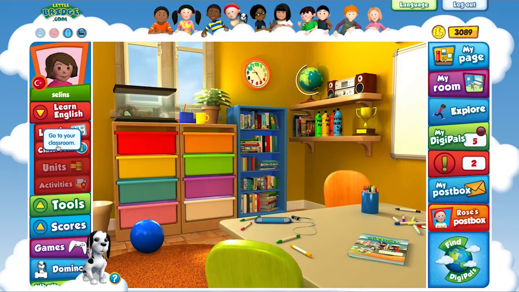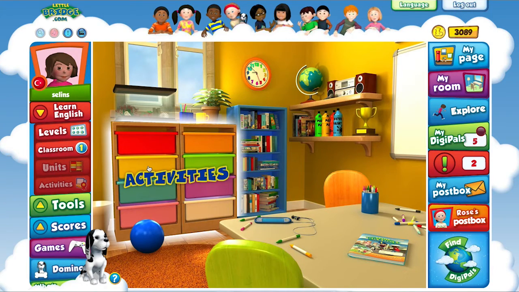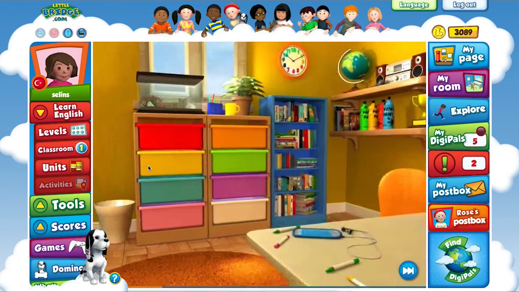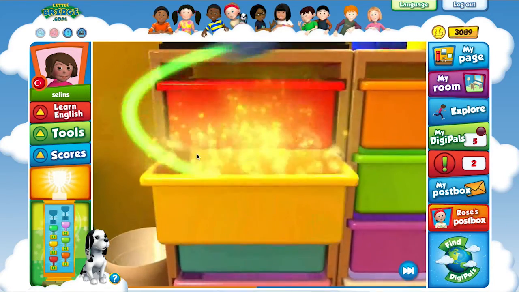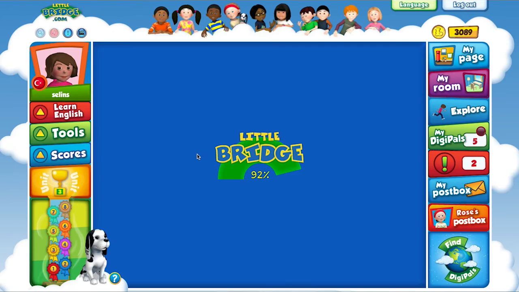Most importantly, of course, are the activities. There are 8 activities in every unit, and if you click on one of the drawers, it takes you to one of the topic-based series of activities where the work gets the students going.